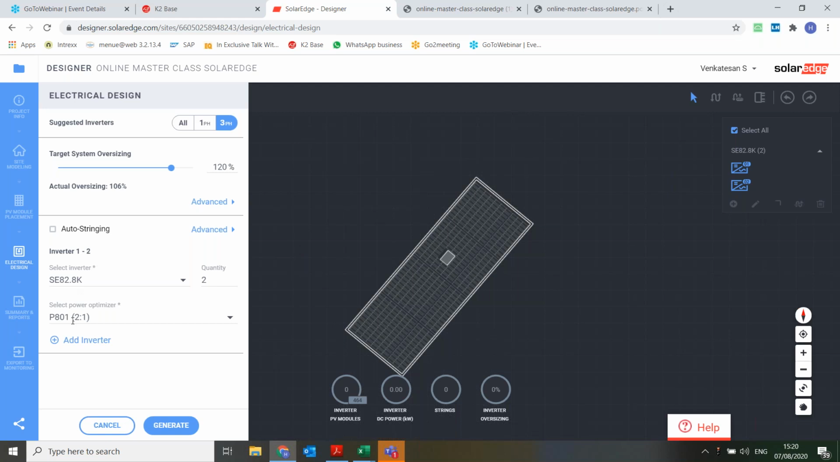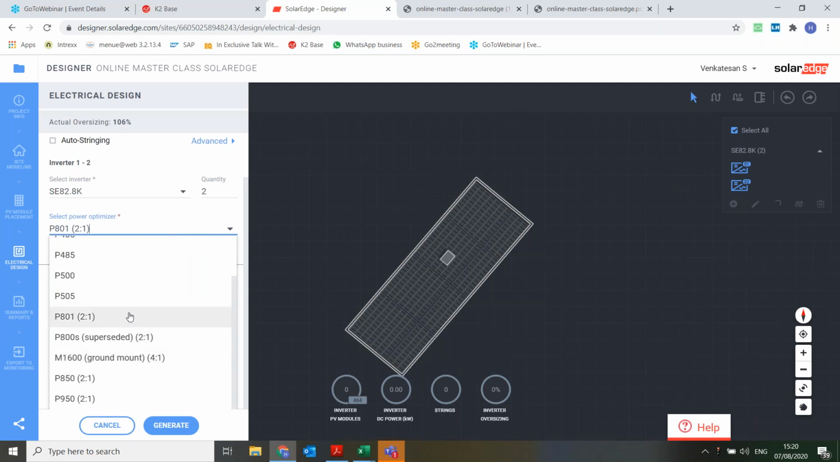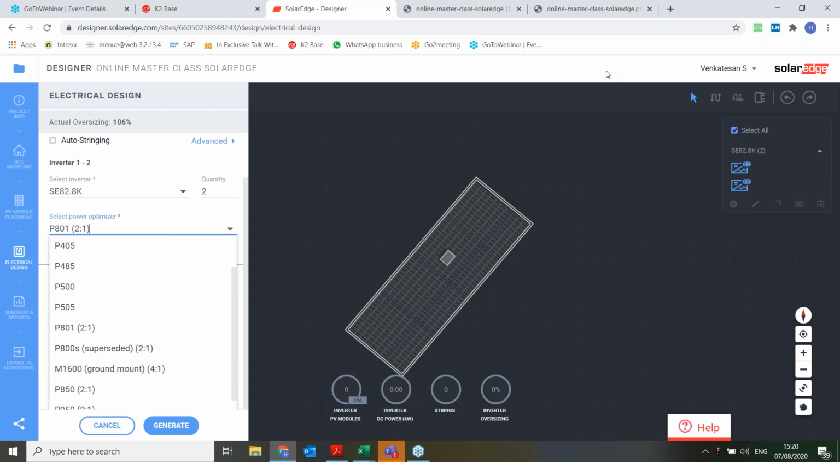If you remember, we were using the Axitec 380 watt peak module. And since this is a commercial system, we are using a 2:1 optimizer. So we are opting for P801. The software is proposing the best optimizer for this module is P801. In case you want to change the optimizer, you can always select any of the compatible optimizers from the drop down list. I'm not going to change anything. I'm just leaving it with P801.